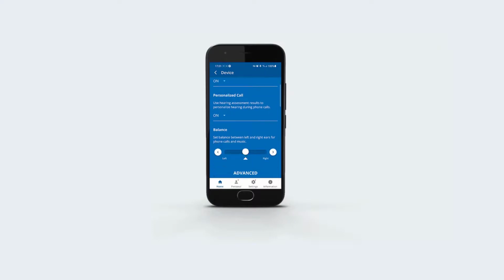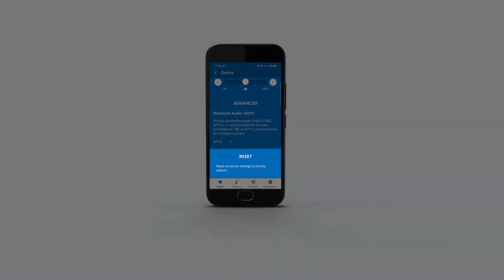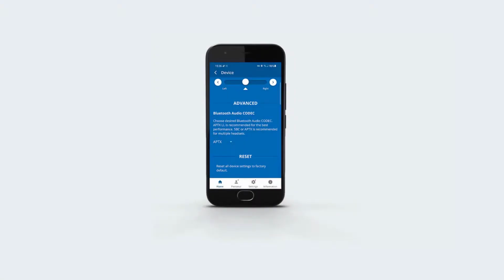Use the Bluetooth audio codec setting to select the desired Bluetooth audio codec. aptX low latency provides the best performance with minimal latency. It is the recommended setting and the device default. aptX is similar to aptX low latency, but the latency is slightly longer. SBC is the standard Bluetooth codec supported by all devices. Latency is long and not fixed. You'll need to turn your Be Here headset off and then back on to apply any modification to this setting. This is also the place to reset all device settings to their factory default.